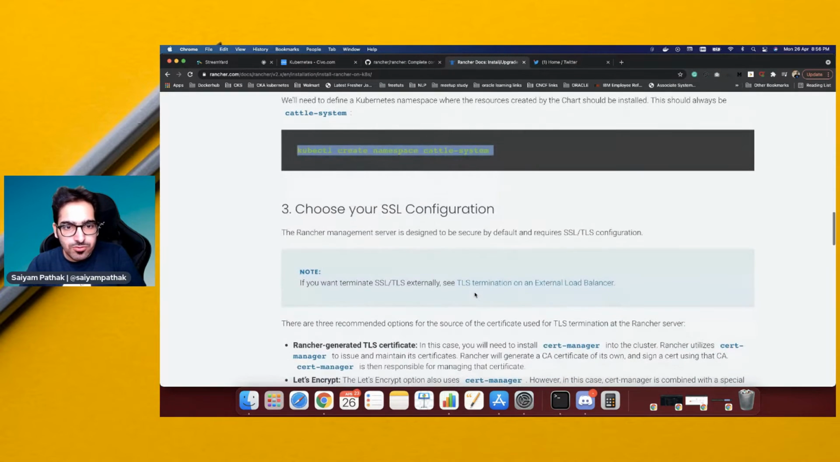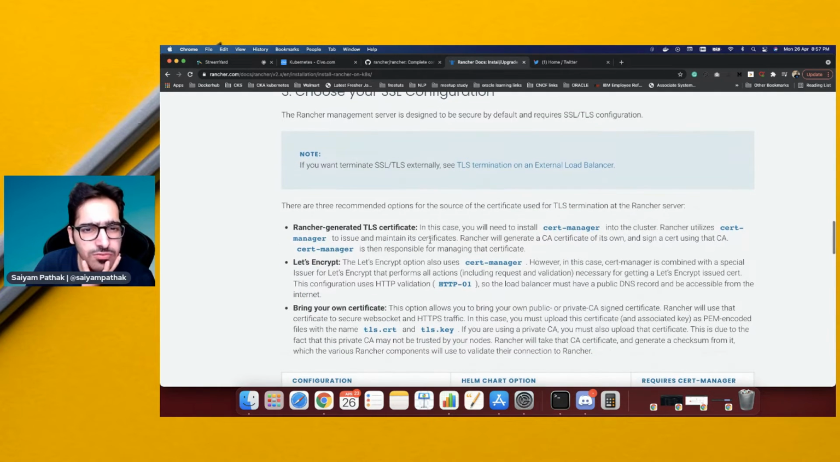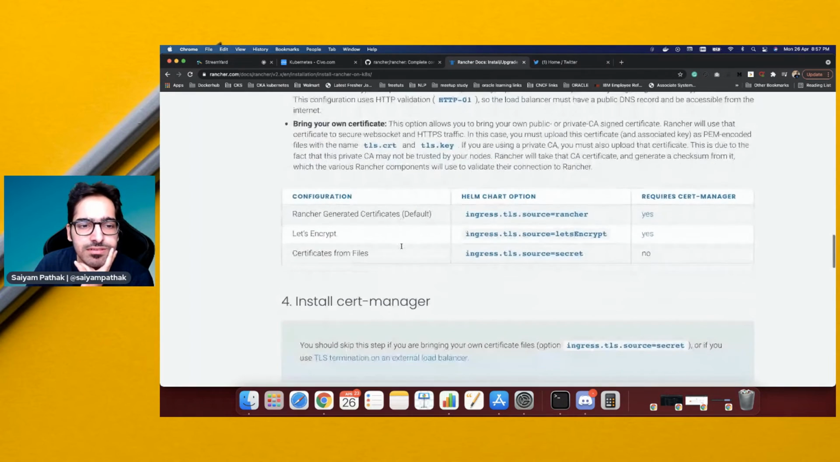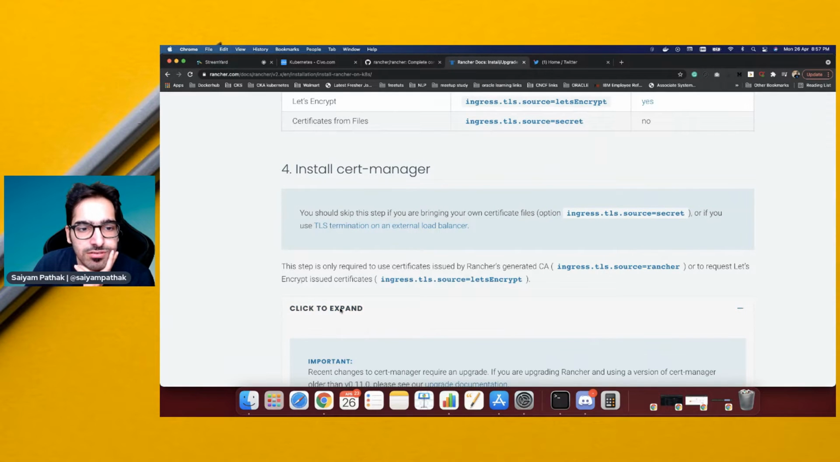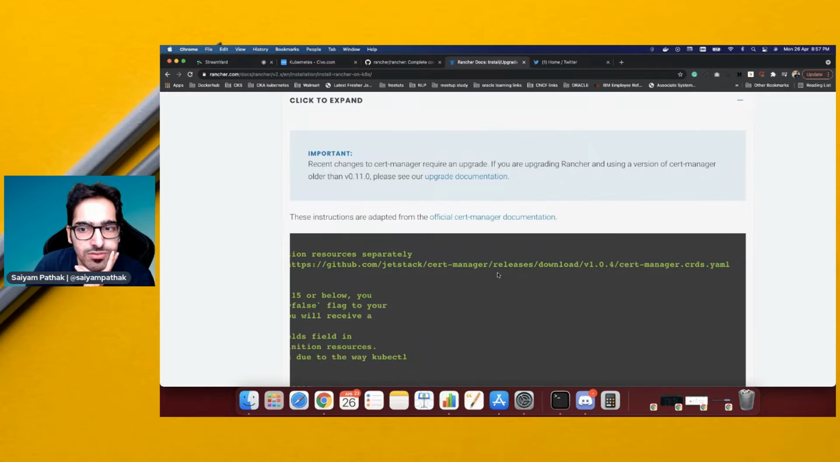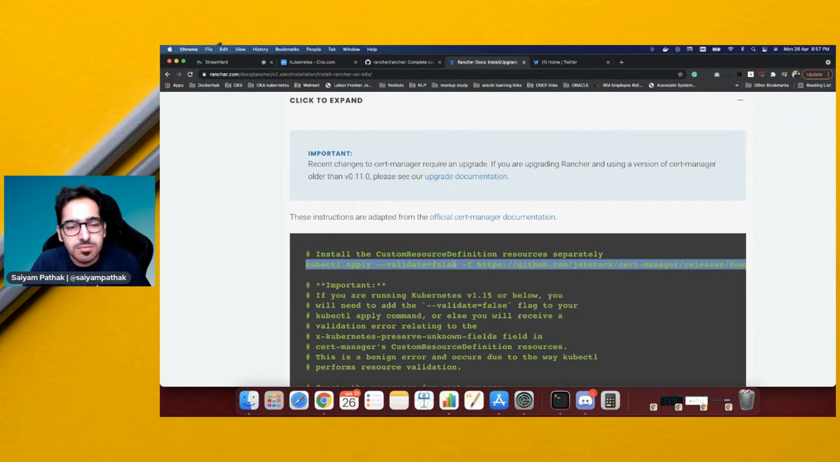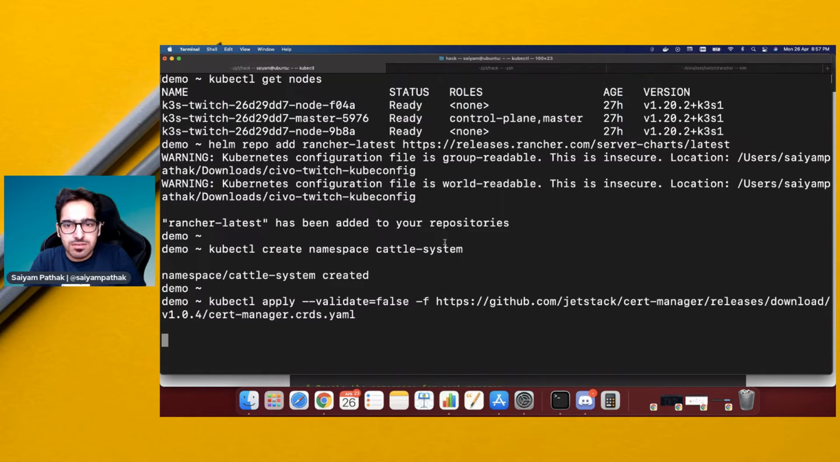Awesome. Choose your SSL configuration. Okay, so Rancher generated TLS. Yeah, this should work. In this case, you need to install Cert Manager, and it will issue the certificates and do all this magical stuff. Cert Manager is awesome. So let's install Cert Manager. Where is it? It installs 104. It's a bit old, maybe. Let's see.